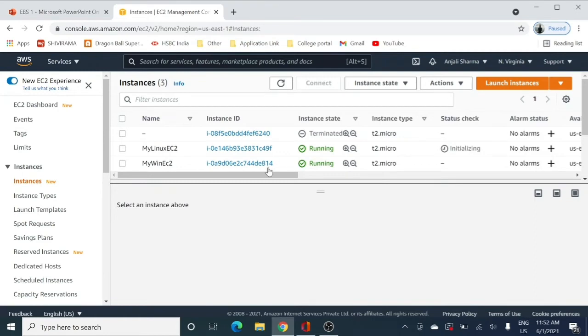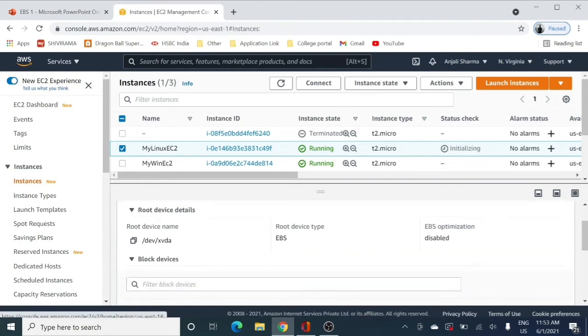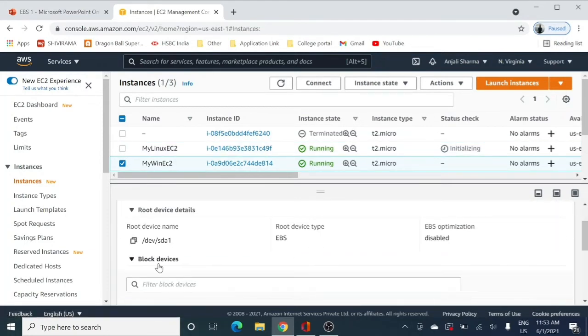So actually what I'm going to do over here is, if you click on any one of the instances, you can get the information related to it. So if you go to storage, you can see that there is only one block attached to it, that was attached as the root device type at the launch time only. Similarly, if I click on my Windows instance, you can see only one block attached to it, right?